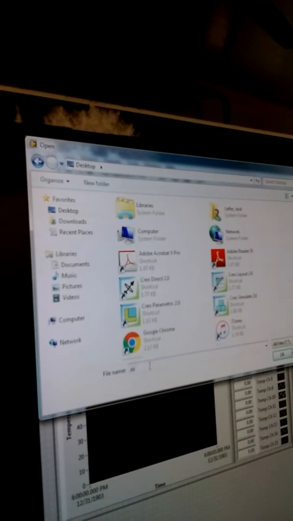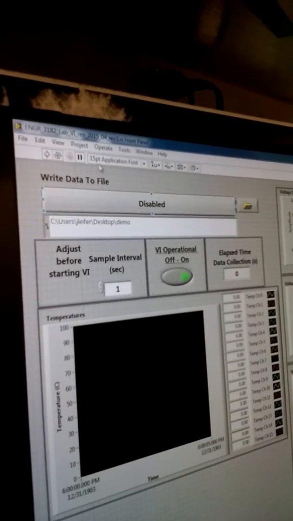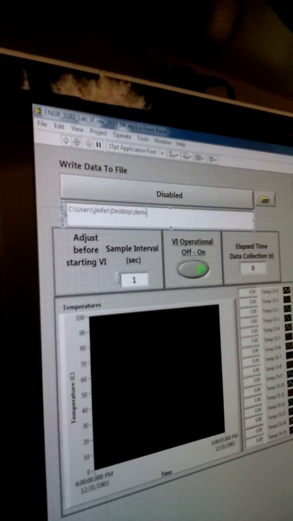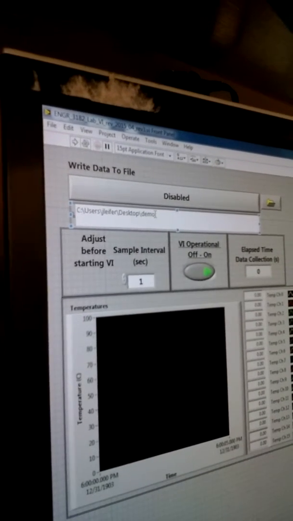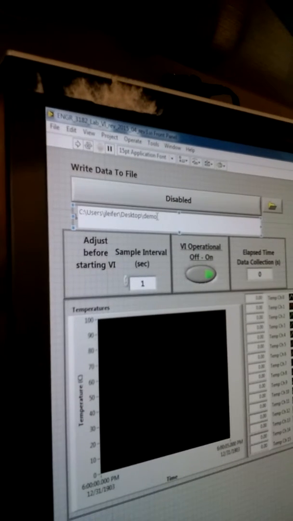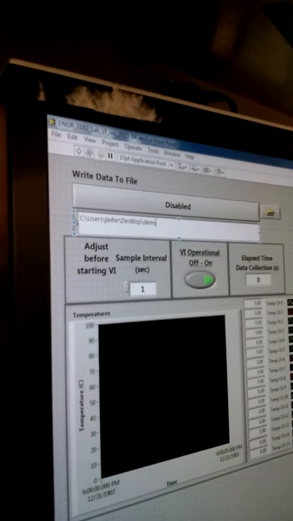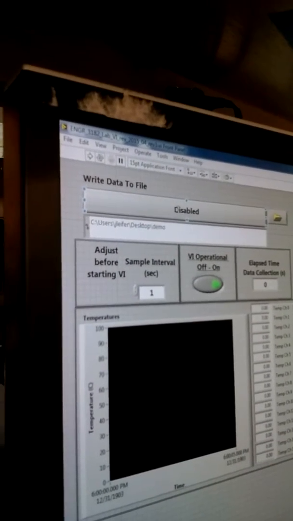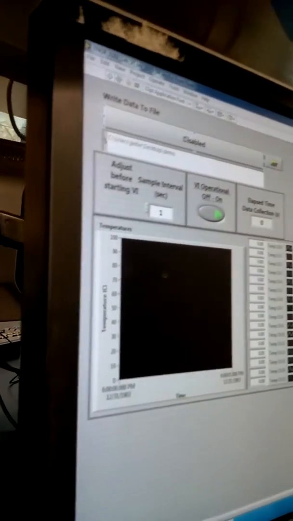I'm going to use demo, D-E-M-O. And you can see now it goes onto my user file because I'm logged into this computer, and there's a file called demo. Each time you take data, you need to make sure that you have a different file name over here. When you want to write your data to the file, you press this button over here. That will enable storage, on-the-fly storage.